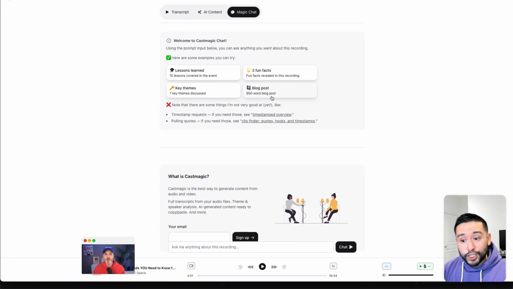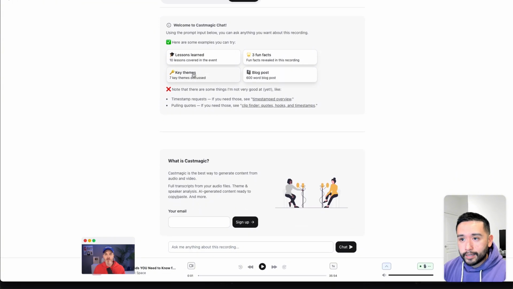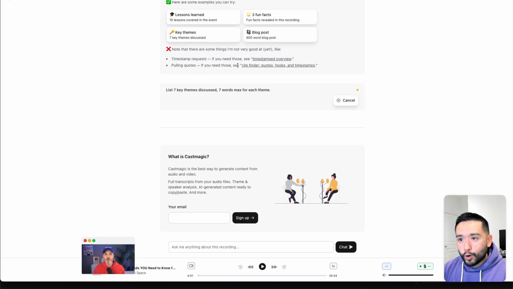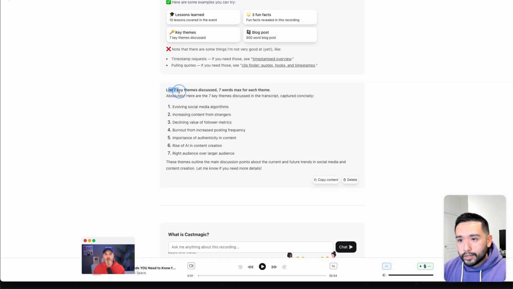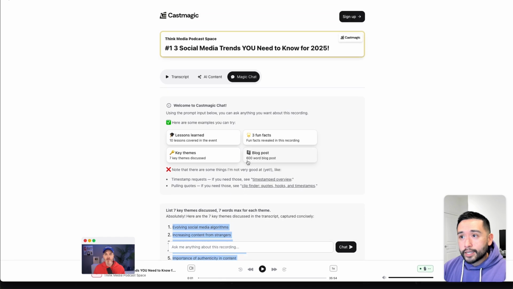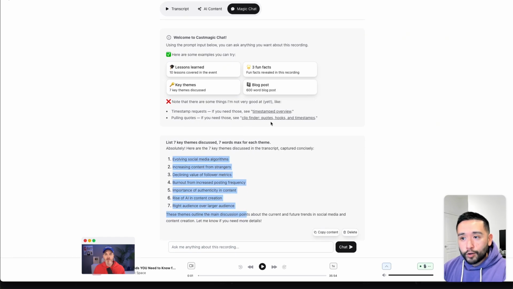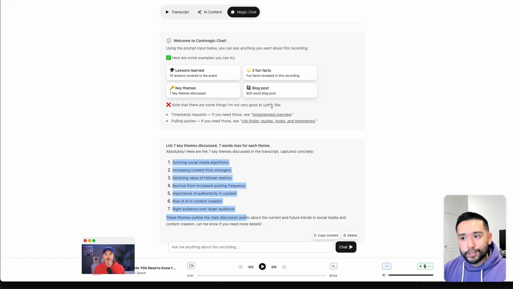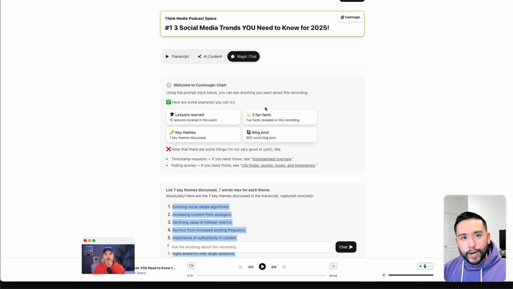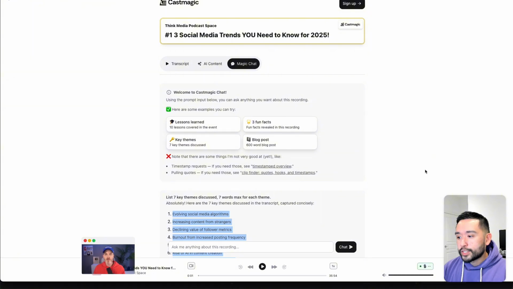There's also Magic Chat as well. Let's click on maybe key themes. And okay, so it says list 7 key themes. Okay, yep. So here it goes. So I'm not logged in or anything. So it looks like you could use the AI regardless of whether or not you have an account, which is very powerful, right? So really great lead magnet as well. So it's nice to see that.